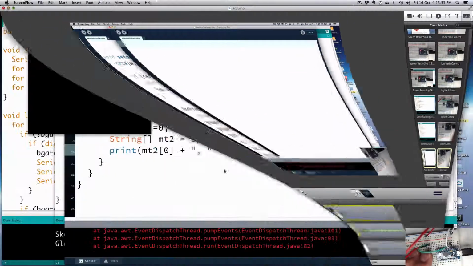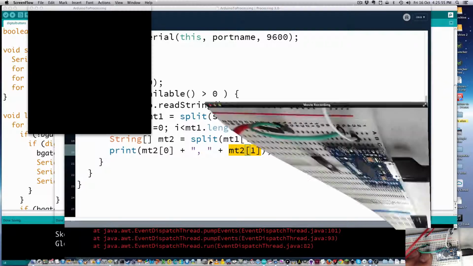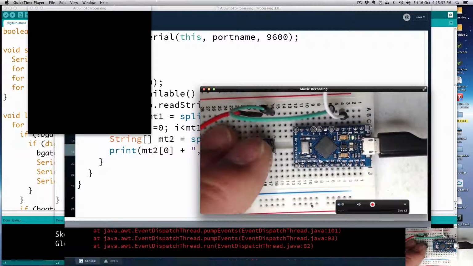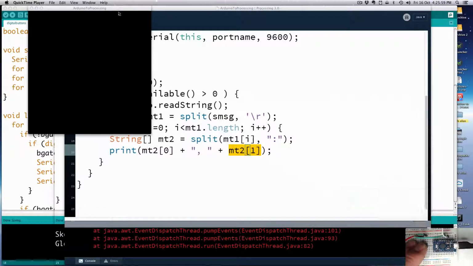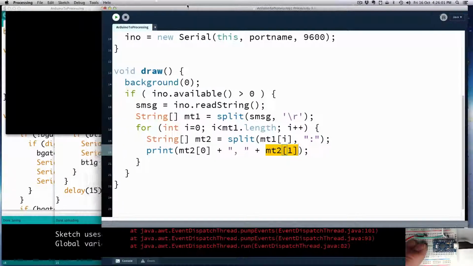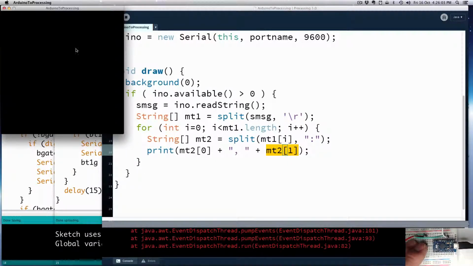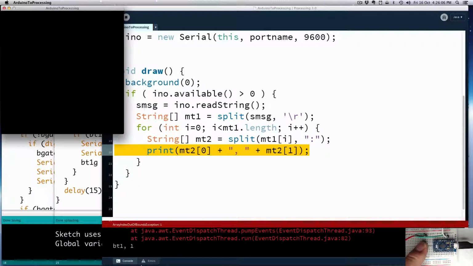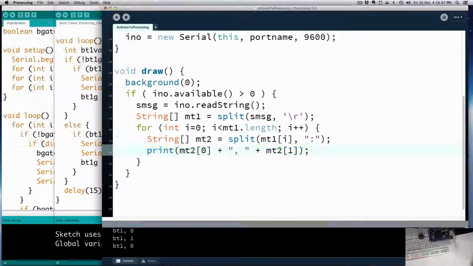Oops. I'll just get this so you can see it. Okay. And put that over there. So if that's active and I'm pushing BT1, oh. Okay. We're going to be forced to deal with this extra hard return right now.